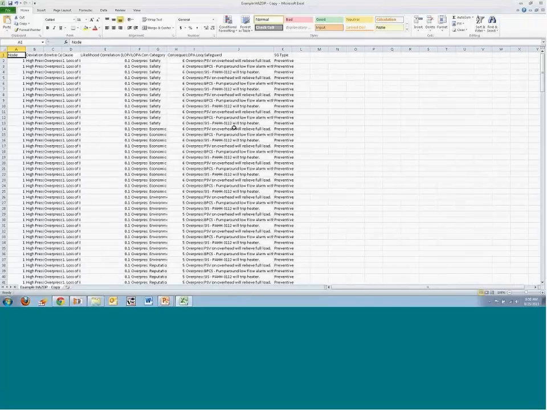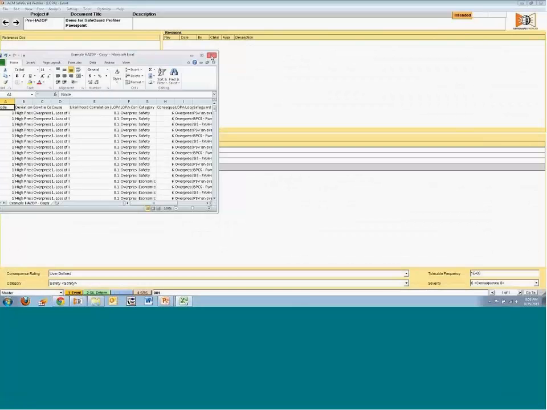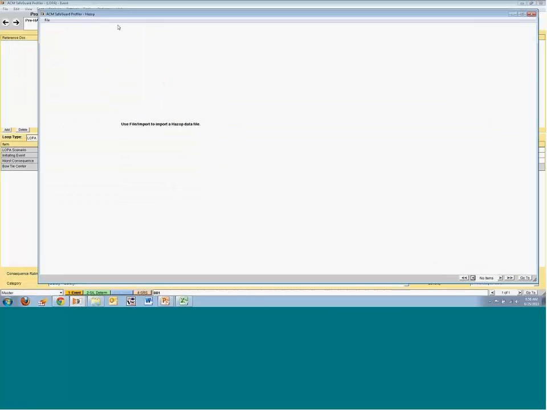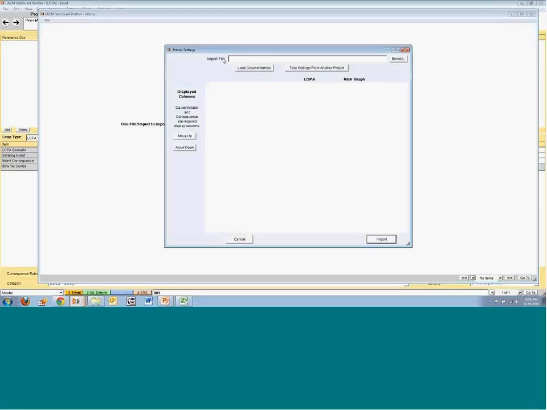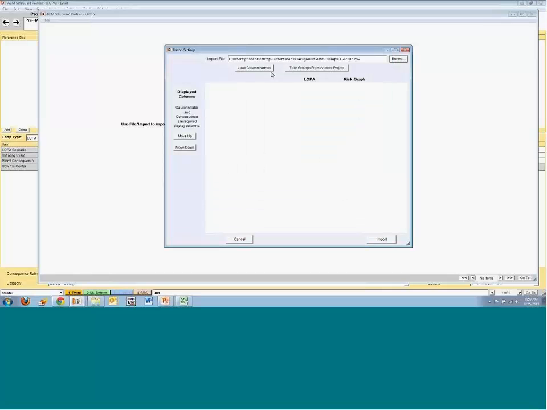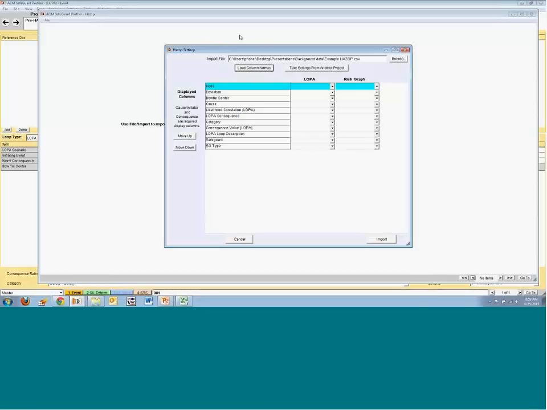But that's essentially the data that we're going to be loading into SafeGuard Profiler in a moment here. So this project has no HAZOP information brought into it. What we're going to do is just import that file. So I'm going to click Browse, grab the same file I had. And the next thing I'm going to do is load the column names. Those columns that I had within the spreadsheet are going to be listed on the left here.